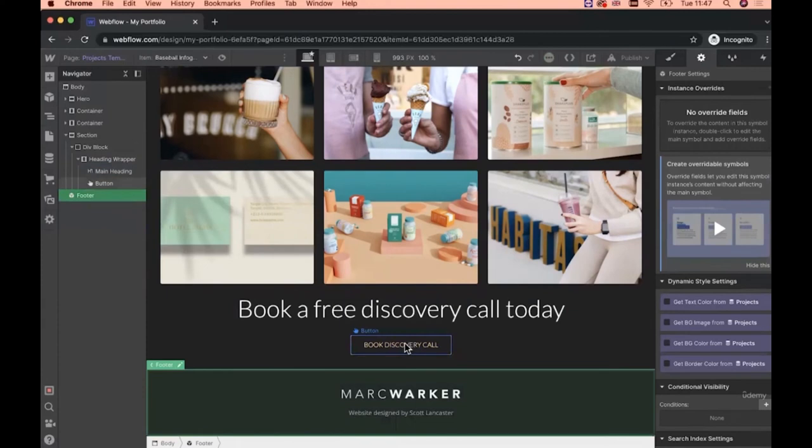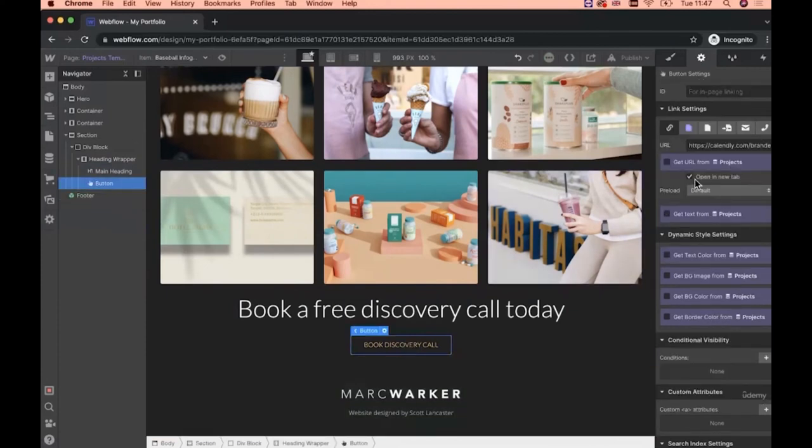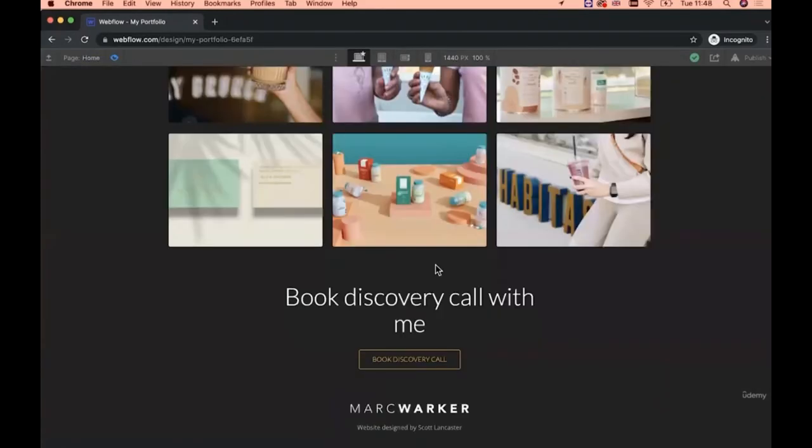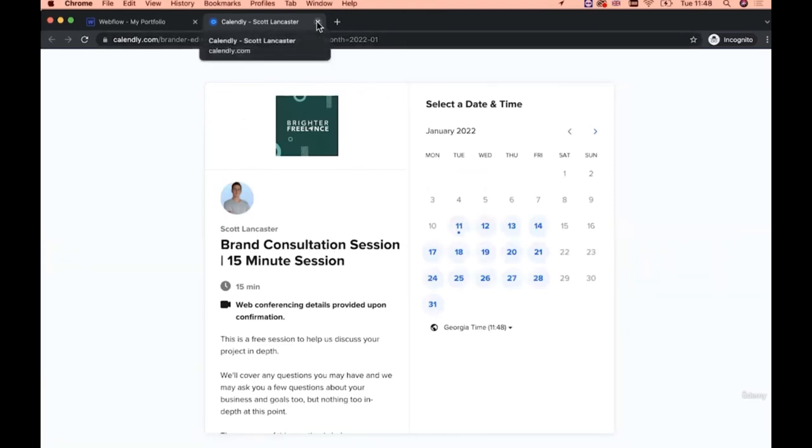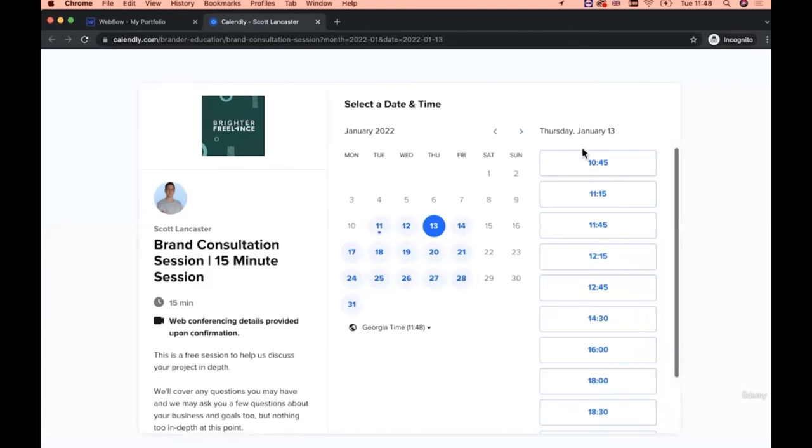Perfect. That is looking great. And that's linking out to the Calendly page. So as you can see, whenever we click the book discovery call, it automatically opens the Calendly link and allows people to book direct appointments into your calendar using the Calendly service.